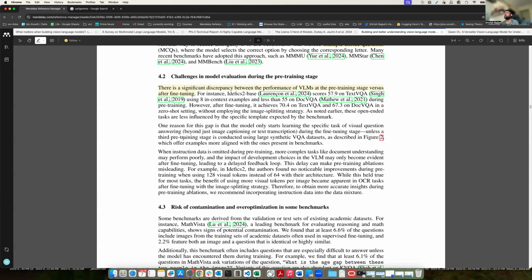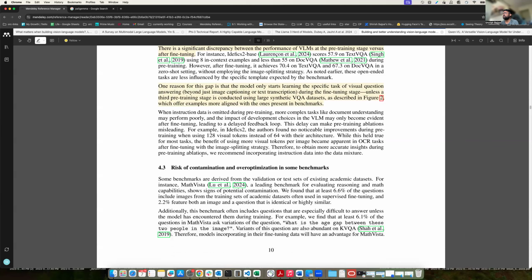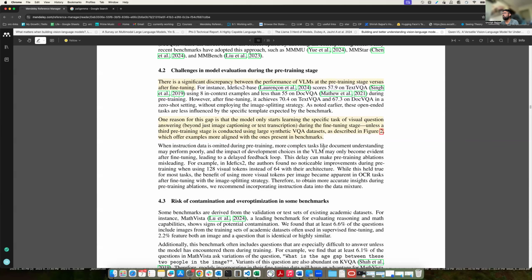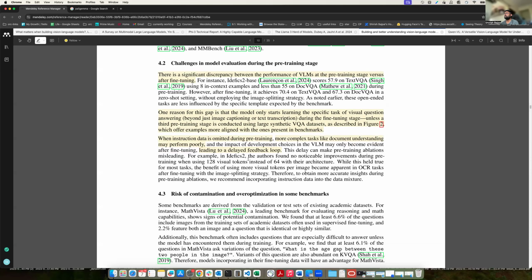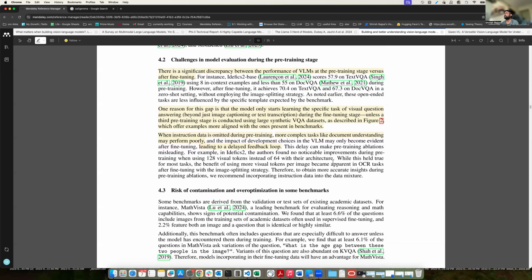It says, unless a third pre-training stage is conducted, when instruction data is omitted during pre-training, more complex tasks like document understanding may perform poorly. The impact of development choices in the VLM may only become evident after fine-tuning, leading to a delayed feedback loop. This delay in including instruction data, even during pre-training, can make pre-training ablations misleading.